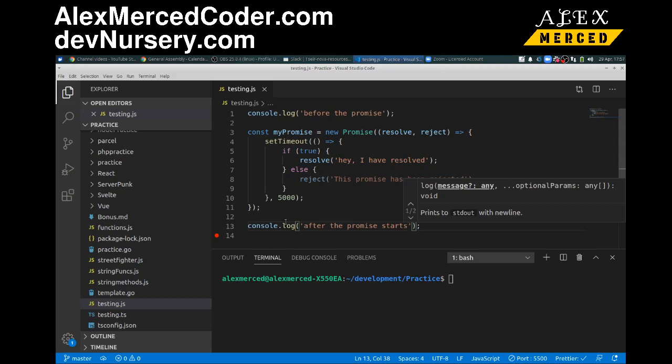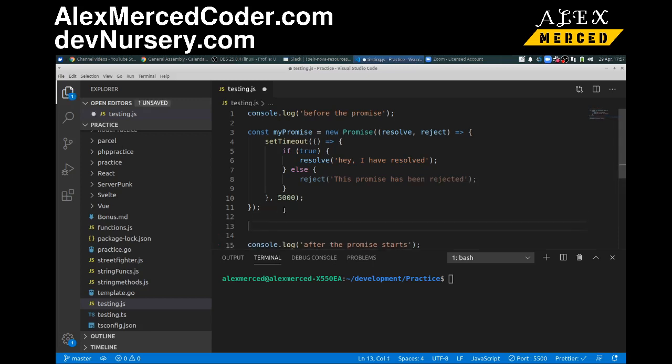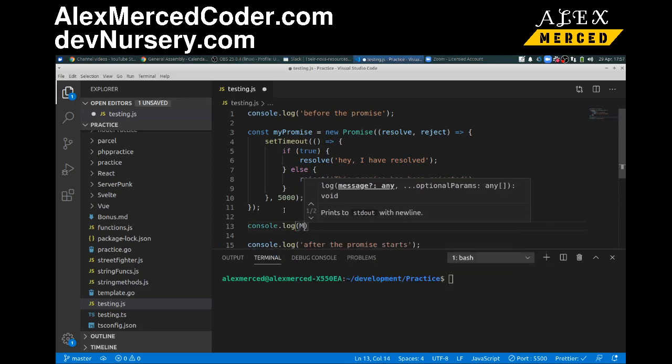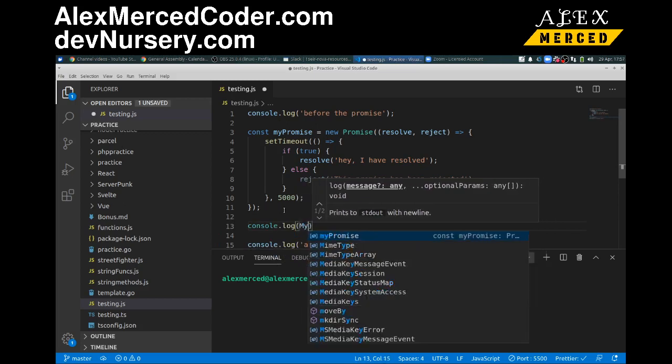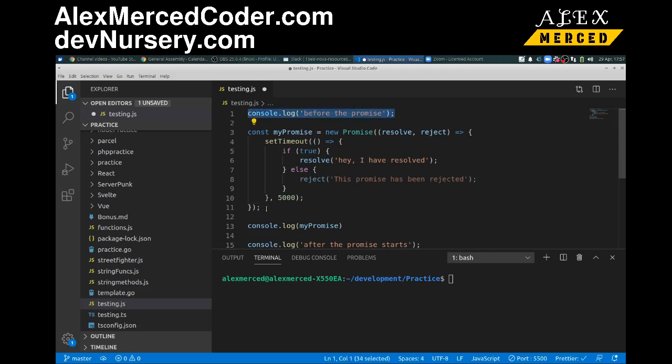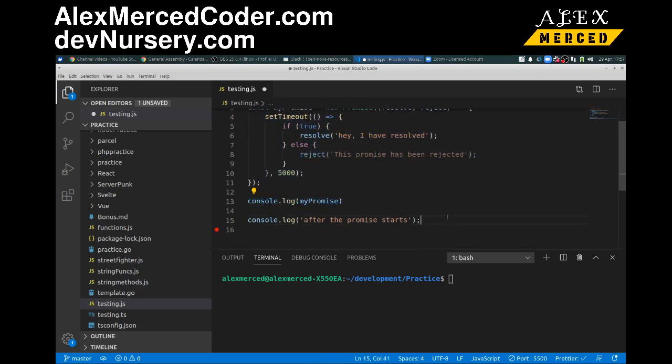Now, if I try to console log my promise right after the promise happens, watch what happens. Console log my promise. So let's just walk through this real quick. First, we're saying, hey, this happens before the promise. Then the actual promise gets created. Then I console log the promise to see what it gives me. And then I say, hey, this is after the promise.